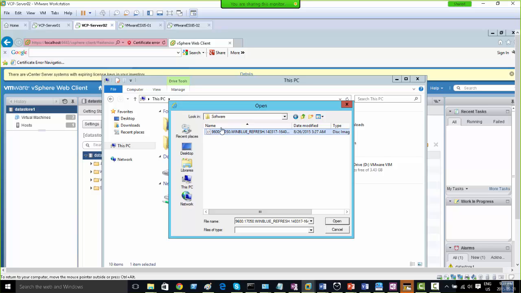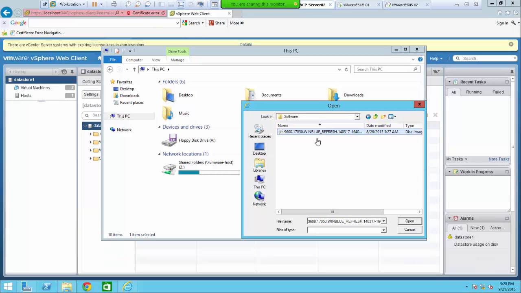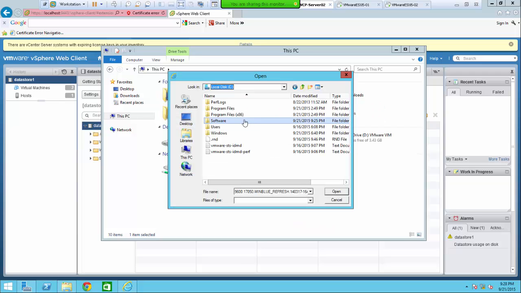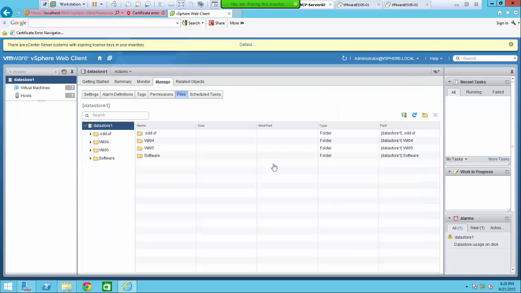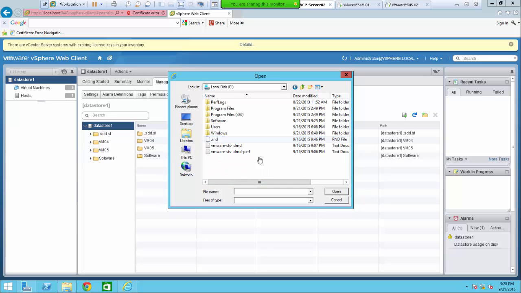So it's there in this local software folder. That's not the data store software folder. I should have named it differently, but this is the local Windows 2012 C drive software folder. So yeah, I'm there in the C drive, and then the software folder. Should have named it differently. Now it's inside my server 2 C drive. From there I'm going to try to upload it now to the data store of New York.